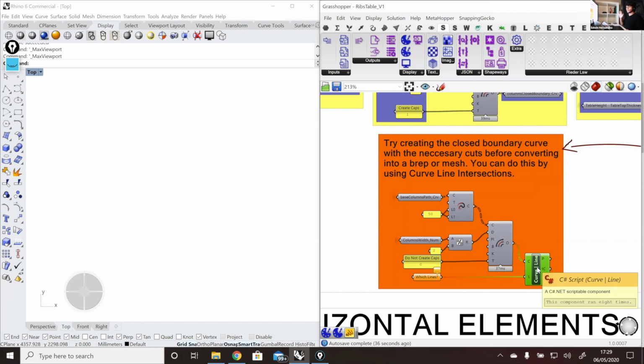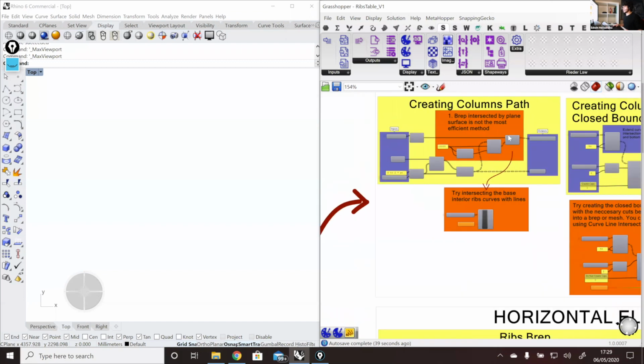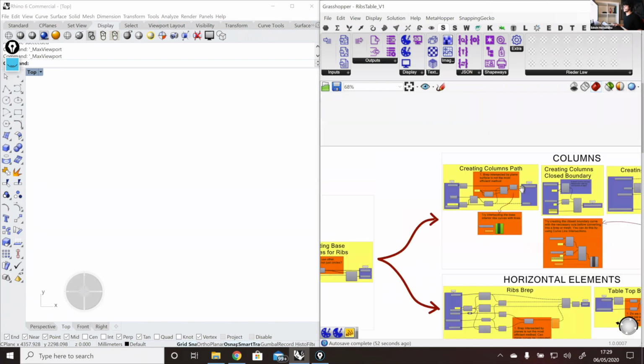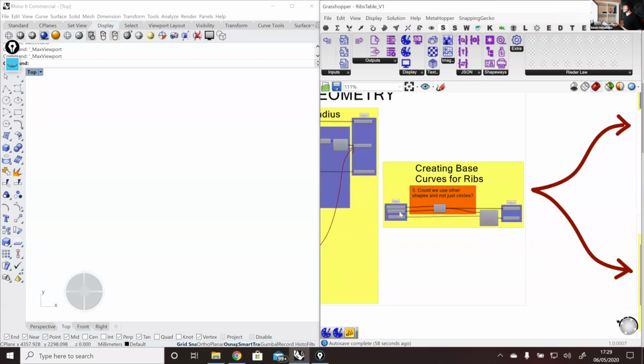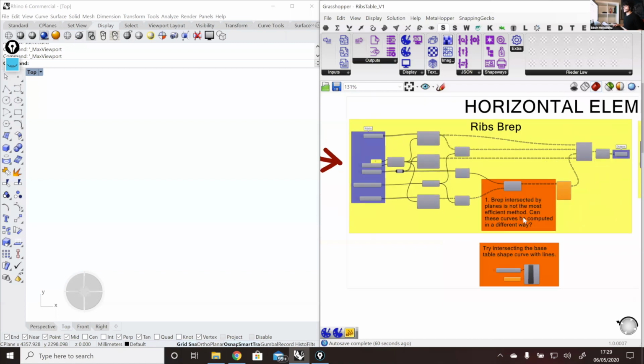We will explain this in more detail tomorrow at the beginning when we show the solution for this. And the same here, where we use BRAP to BRAP intersection that takes 127 milliseconds. And then here you should try and change that with a curved line intersection, the C# script. And yeah, I think there are other ones.